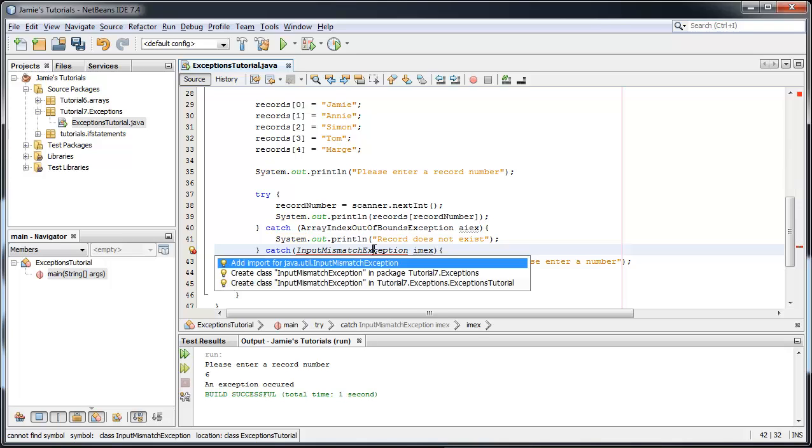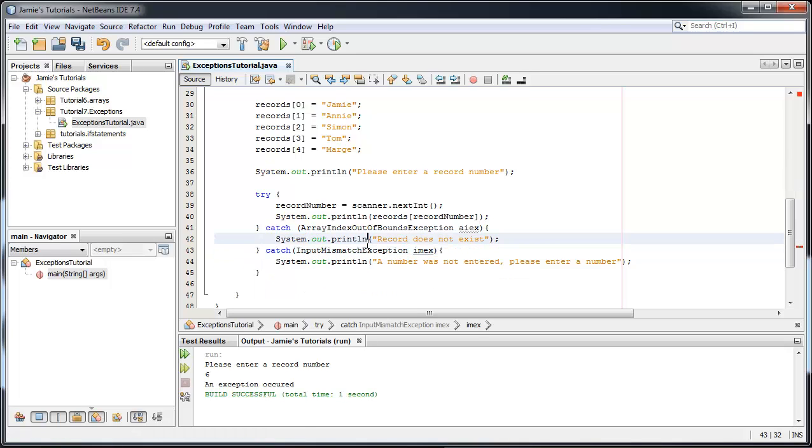And I'll need to import this exception, so add an import for that. And also, it's always good practice, if you've got these variables here, to go AIEX, for example, dot get message, and just append that onto your personal message. That's always a good idea to do as well. So IMX dot get message, and there.